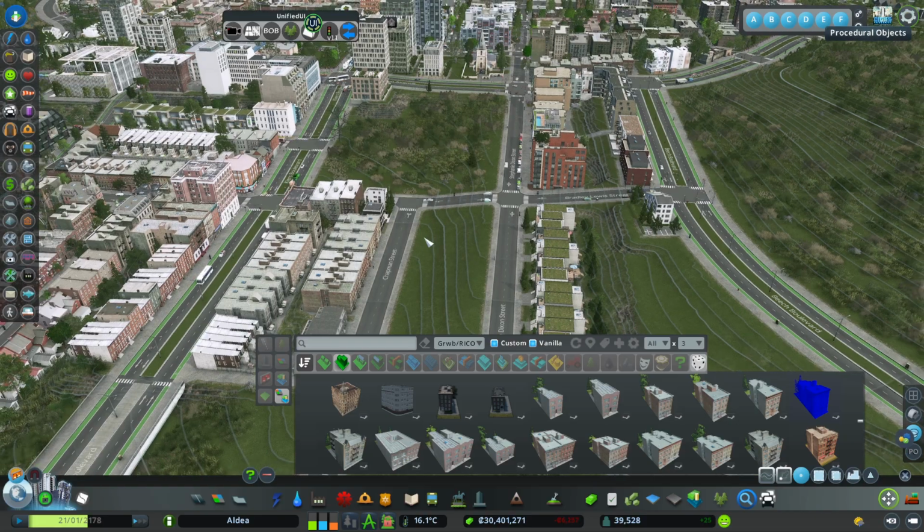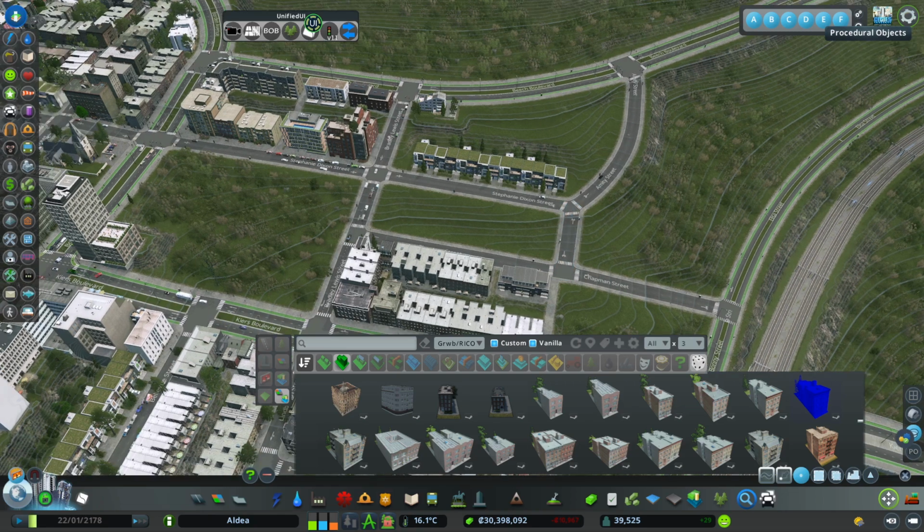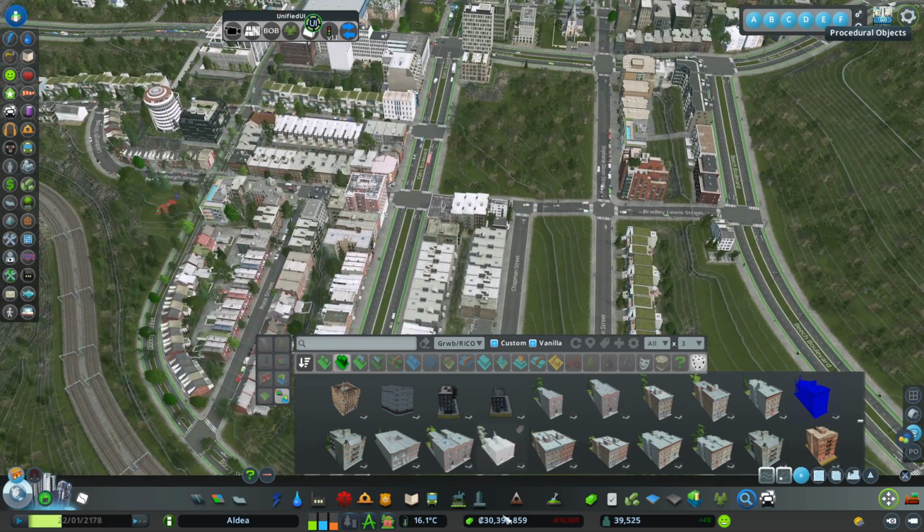This is probably getting a bit on the long side, so I might just cut it here and we'll come back and finish this another time.